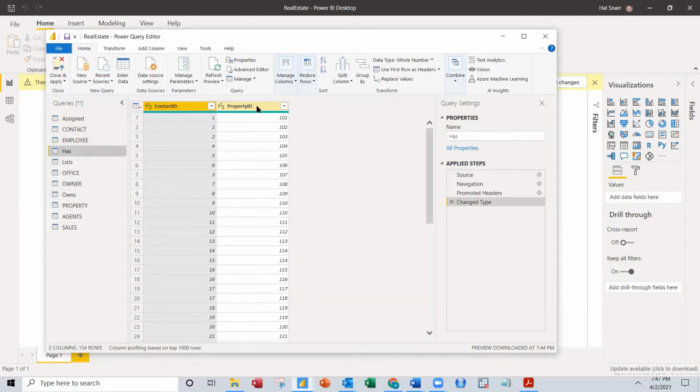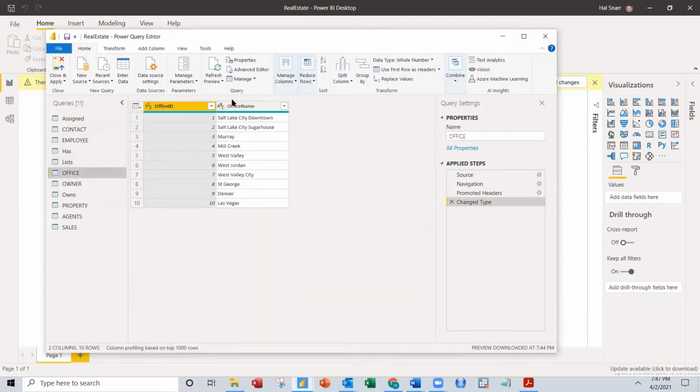Has connects the property table to the contact table, right? So it connects the property table to the contact table. List connects the property table to the office table, right? And then here are the office names. We have an office downtown. We have an office in Sugar House. We have 2 in West Valley. And then we have 1 in St. George, 1 in Denver, 1 in Vegas, baby.